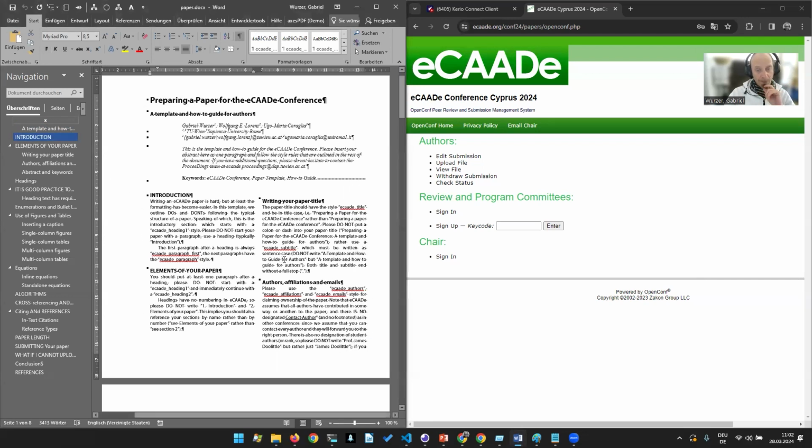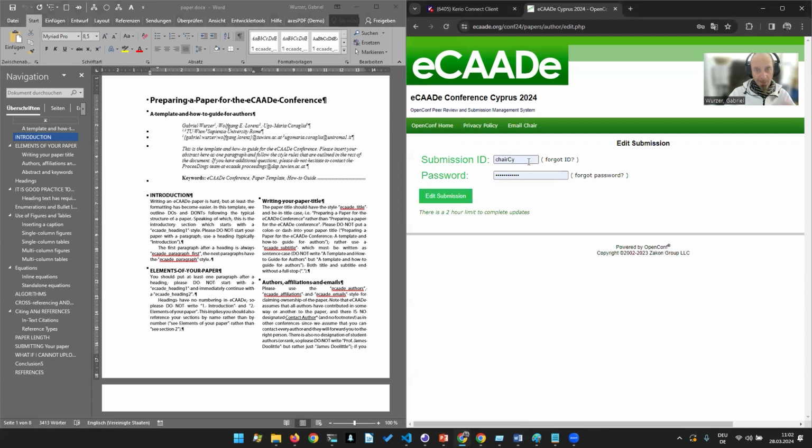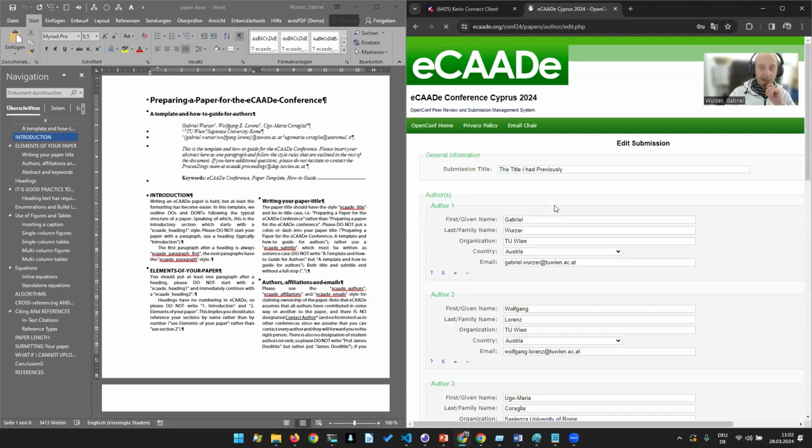And now, before you start uploading your paper, you should edit your submission. Why? Because the submission is, in fact, the metadata for your paper, and this metadata needs to match. So if you've had a different title previously, make sure that you have the current title in the metadata. I'm just pasting this now in. If you have title and subtitle, separate them via a colon. So preparing a paper for the eCAADe conference, colon, and then comes the subtitle.